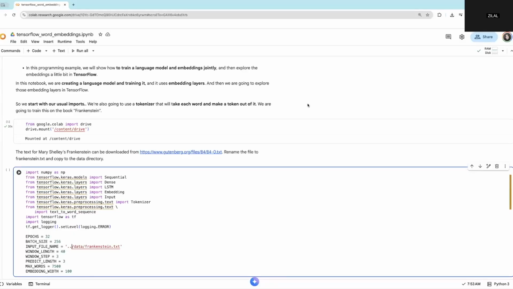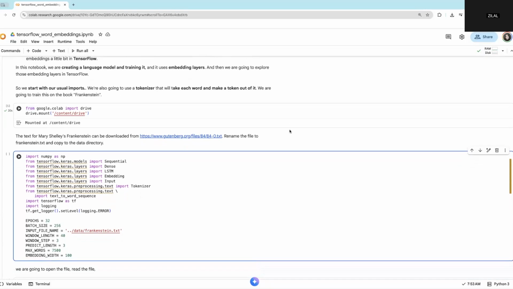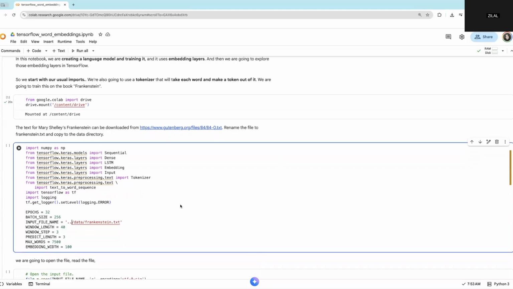In this programming example, I will show you how to train a language model and embeddings jointly, and then explore the embeddings a little bit in TensorFlow. So in this notebook, we are creating a language model and training it, and it uses embedding layers. And then we are going to explore those embedding layers in TensorFlow.